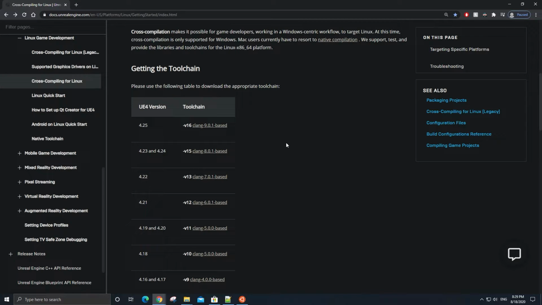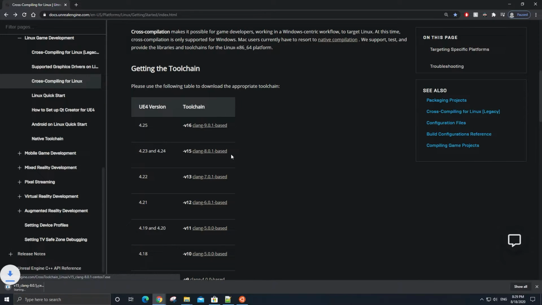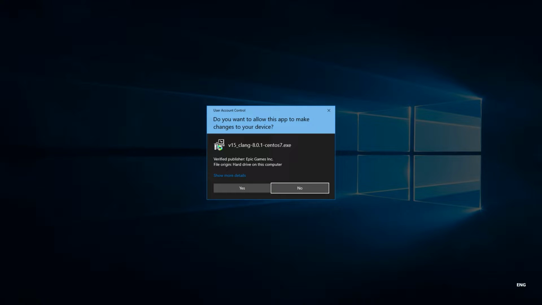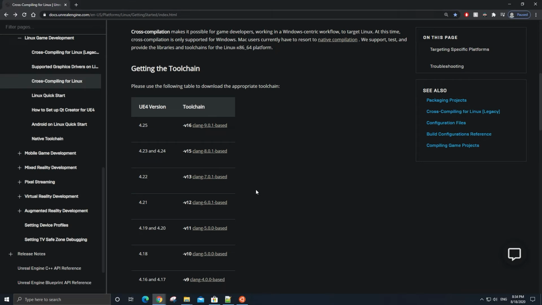In this tutorial series, I used Unreal Engine version 4.24, so I'm going to click on where it says Clang 8.0.1 based in the toolchain column, and that should start the download for the toolchain installer. Once the download is finished, launch the executable that was downloaded, and that should prompt you, do you want to allow this app to make changes to your device?